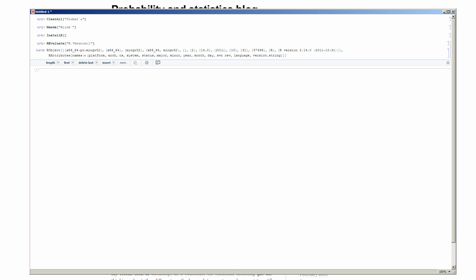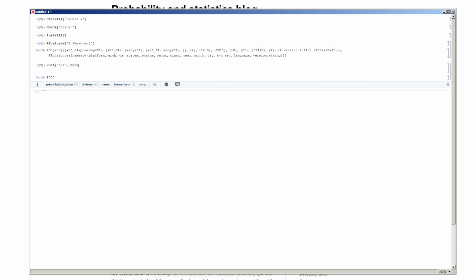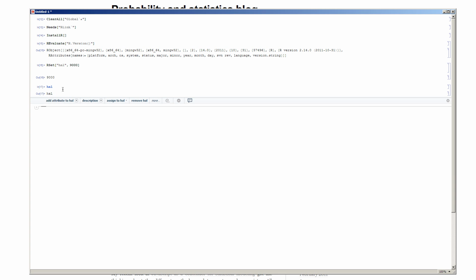So how does the interface between R and Mathematica work? Basically, you can run operations in R, then store the result to variables in R. You can also pass data types back and forth between R and Mathematica. Here I'm setting a variable, and this variable is set in R, not in Mathematica. So if I were to type just Hal, there is no response back.